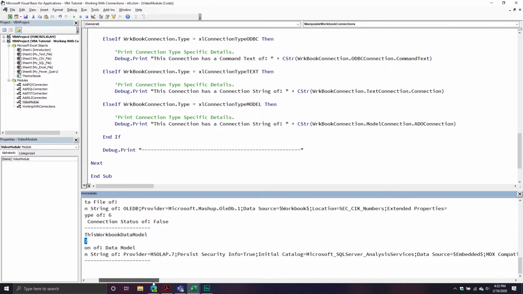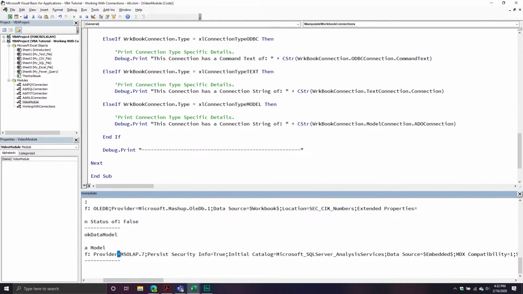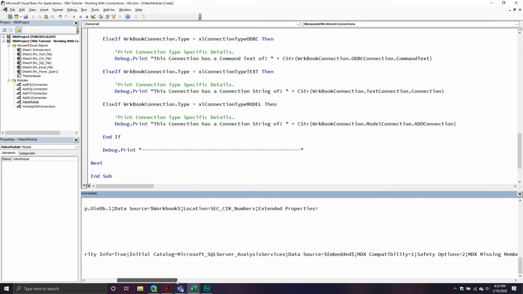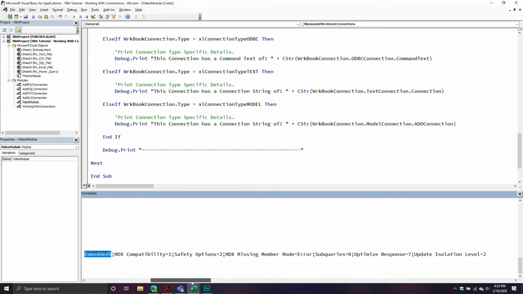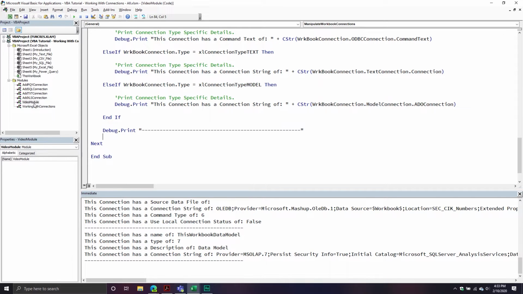This is actually interesting too, because if you look at the ADO connection for the data model one, it's quite interesting if you think about it: Microsoft OLAP, and then persist security info true, initial catalog, Microsoft SQL Server Analysis Services. That actually makes sense because remember, Power Pivot and Power Query are built on top of some of the SQL engines. And then we see this recurring pattern embedded. We saw with Power Query, there was one that was Workbook. Compatibility, safety options, MDX missing member mode, subquery 0, optimize response 7, update isolation level. So in other words, the connection string for that one is a pain. That one looks like a mess, but it is available if we want it.